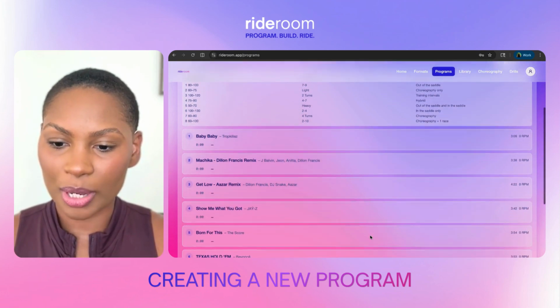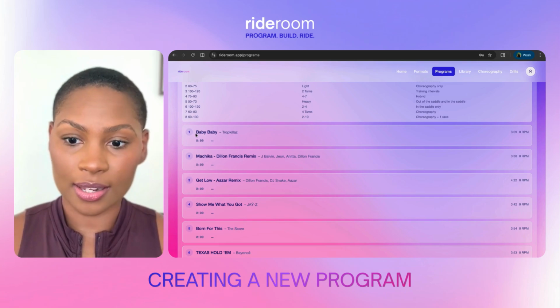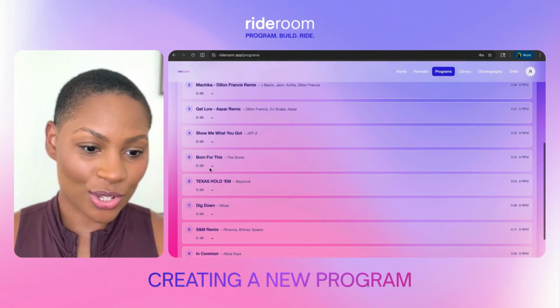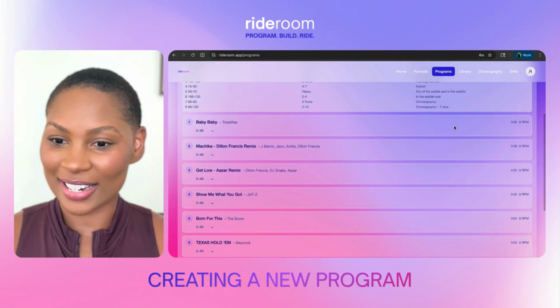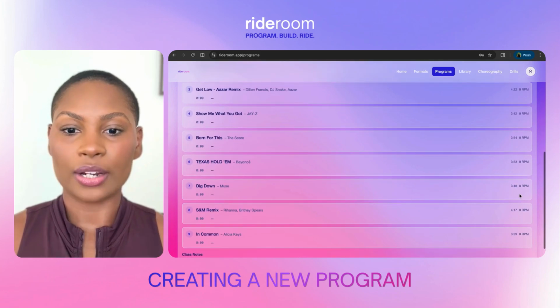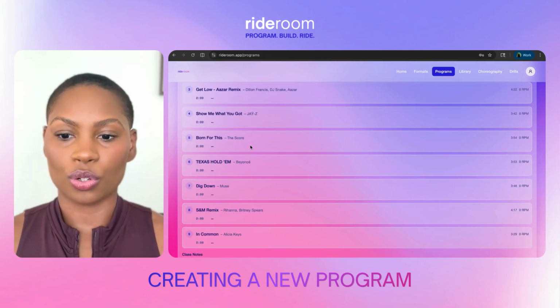And then I have each of my songs that was in my Spotify playlist. I know how long each of those songs are on the right-hand side here. And then I can go in and start editing each individual song.